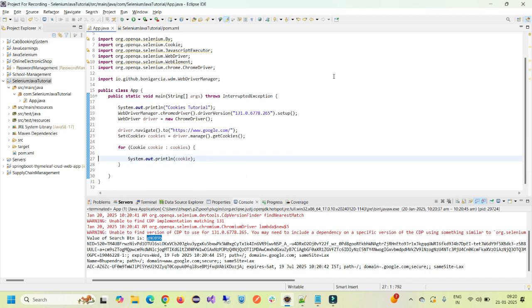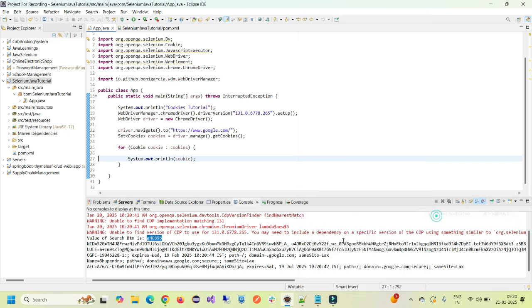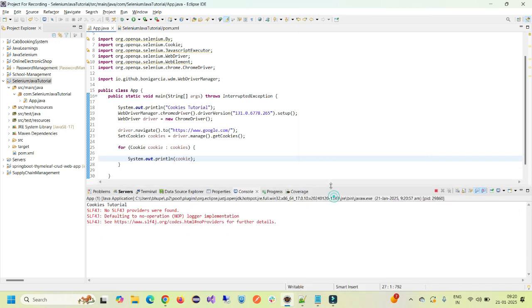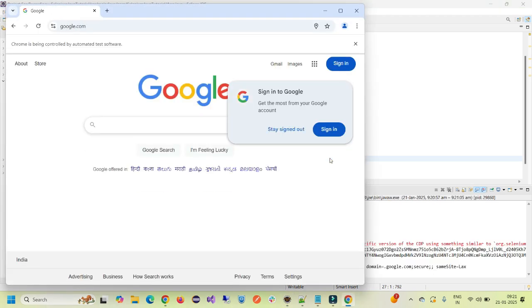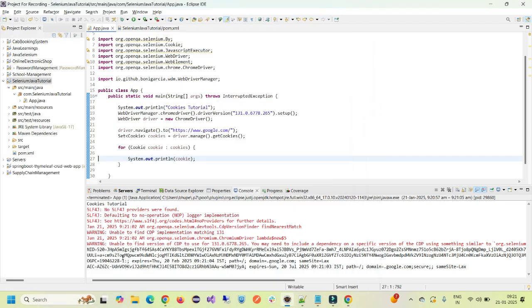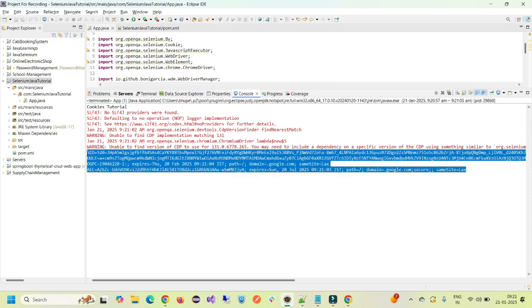So let's quickly run this code. To run it, right click and run as Java main method. I'm going to run it directly. It launched the browser and navigated to Google, and you will see we have information. If you see the console, let me stretch it a bit so it is easy to understand. You will see here we have 4 cookies: 1, 2, 3, 4.